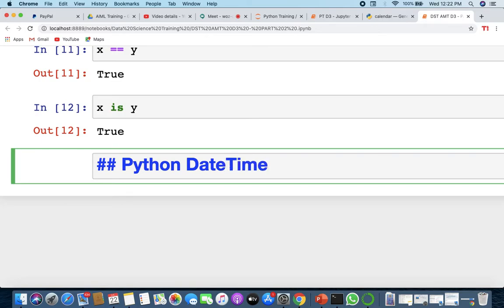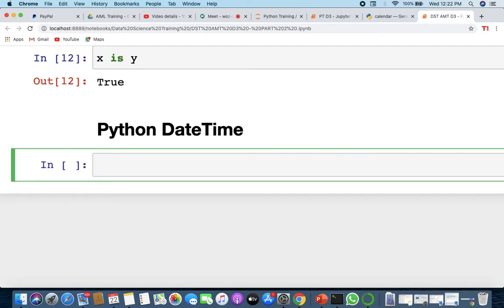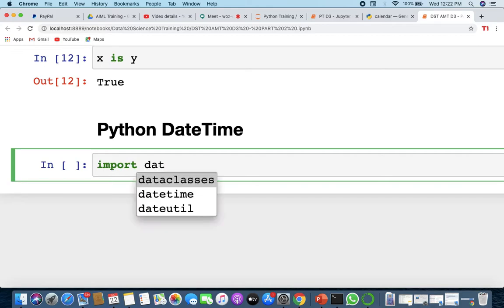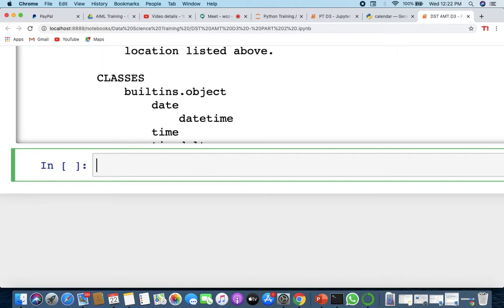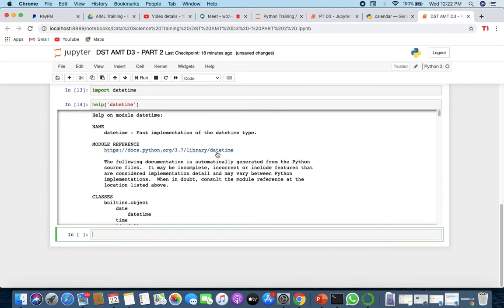Date and time. So here, the first thing is: when you want to import the datetime module and display the current date, you just import the datetime. And even if you want help from datetime, again, you just write this and you will get straight to the link of this datetime library.